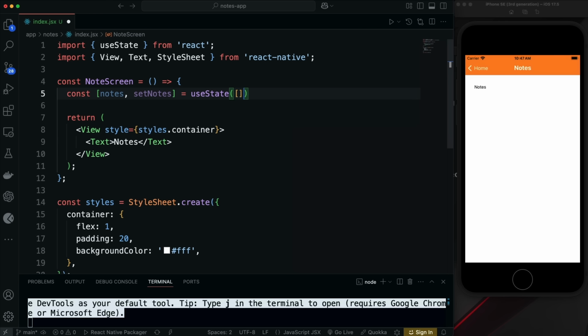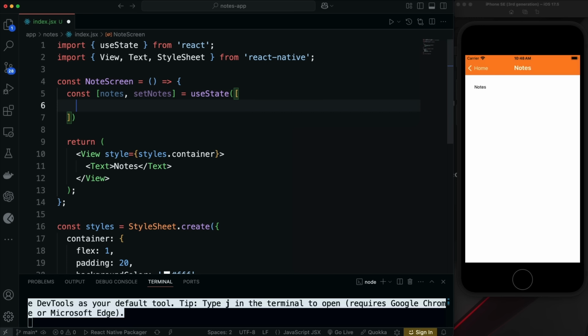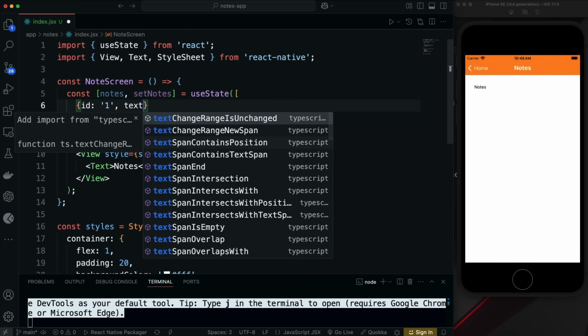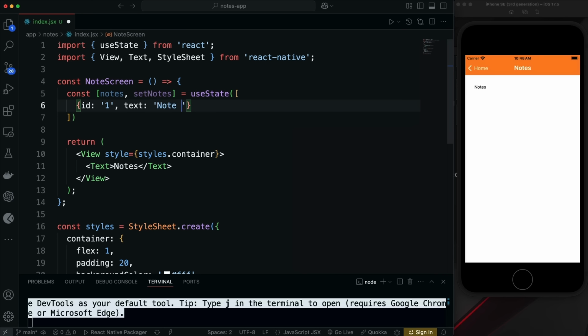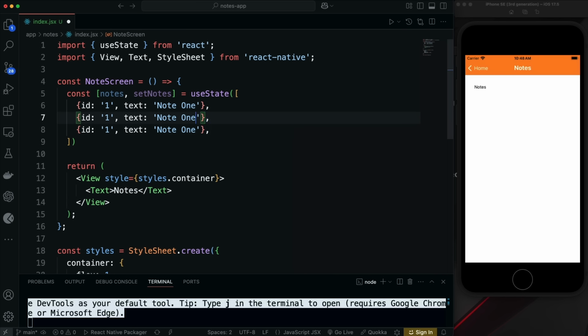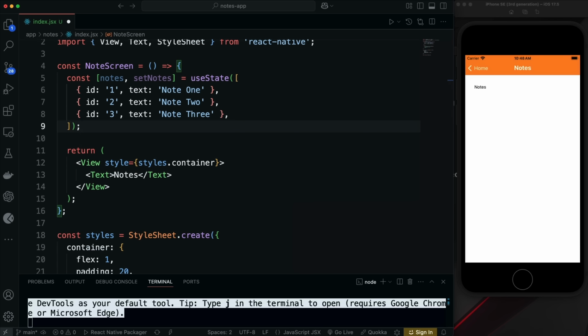So we're going to say useState, which is going to be an array. So our notes will be an array of objects, and we're just going to hard code these for now. So we'll say ID 1, and then the text, which I'll say note 1. Okay, I'm just going to copy that down a few times. This will be note 2, and we want to change the ID to 2. This one will be 3. Change that to 3. Okay, so that's our state. Again, ultimately this is going to come from Appwrite, but I just want to get them on the page.